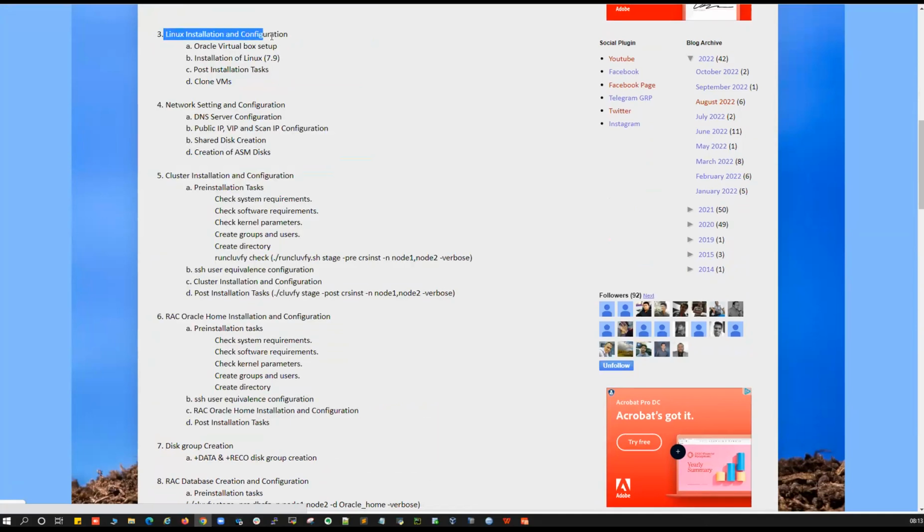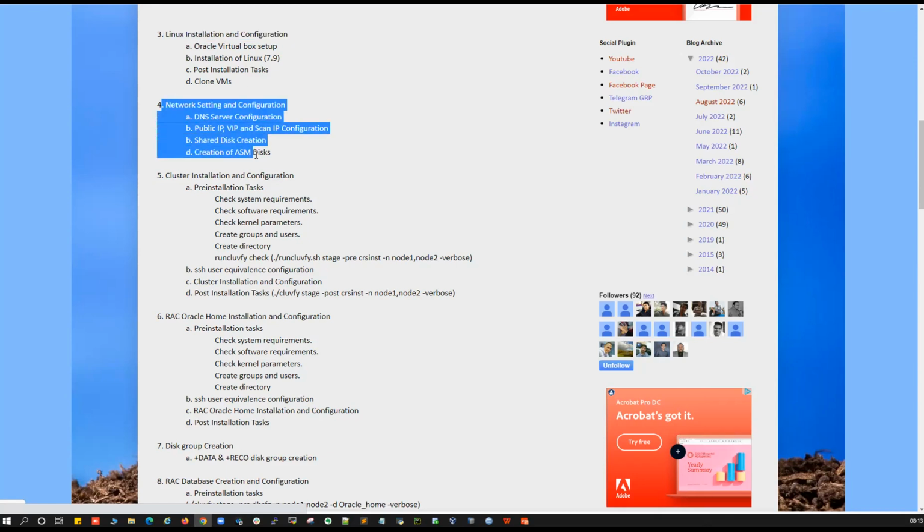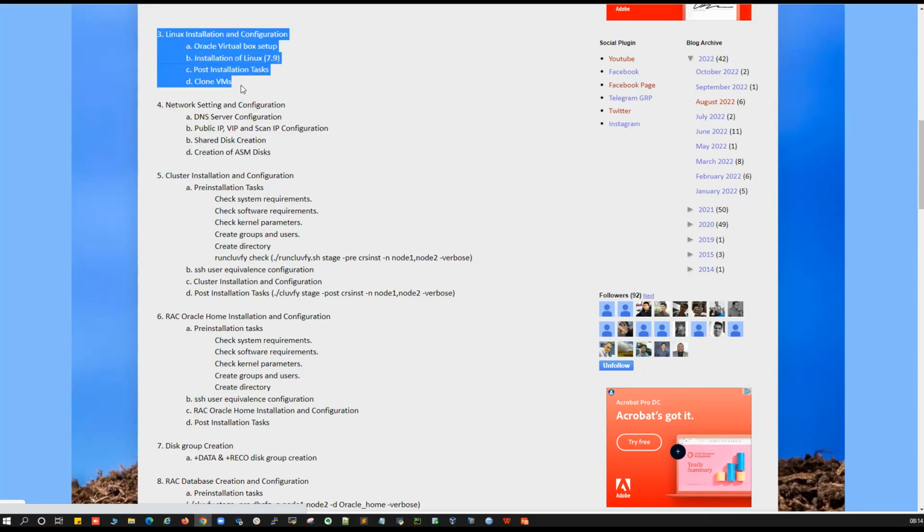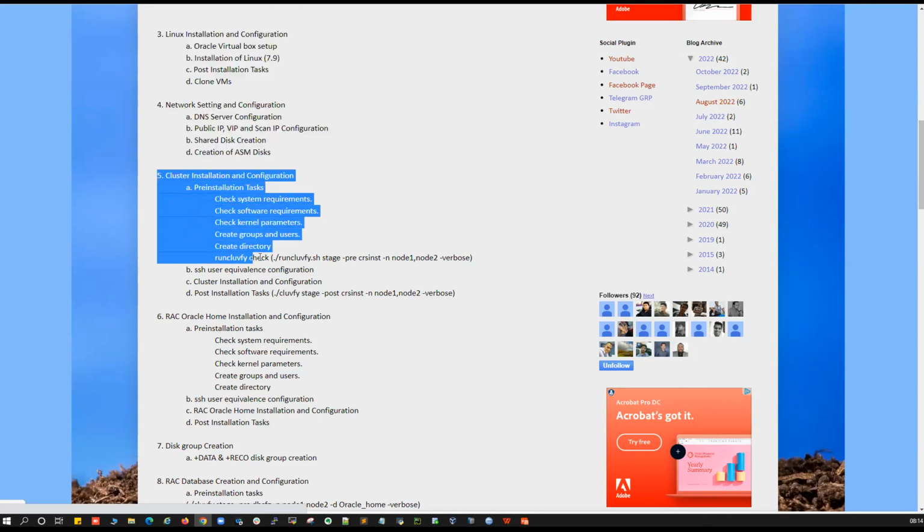We'll start with understanding Linux first. We'll cover the basics of Linux, and in that we'll cover networking and shared disks, your public IPs, virtual IPs, and SCAN IPs. All the networking we're going to cover along with the basics of Linux, because those are pretty mandatory for any RAC expert or RAC DBA. Knowing Linux and networking is mandatory. Followed by that, we're going to start with the cluster installation.